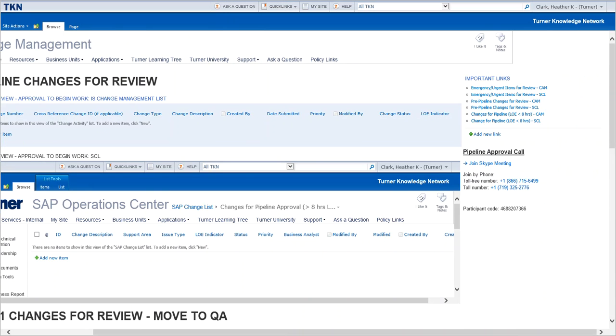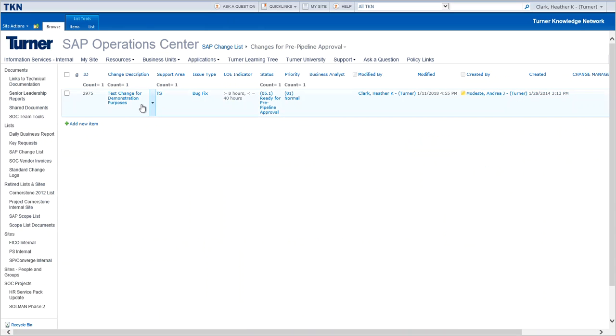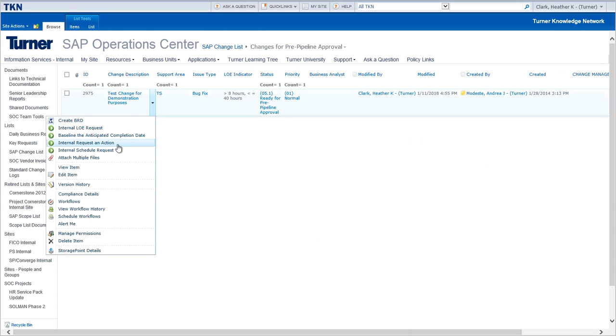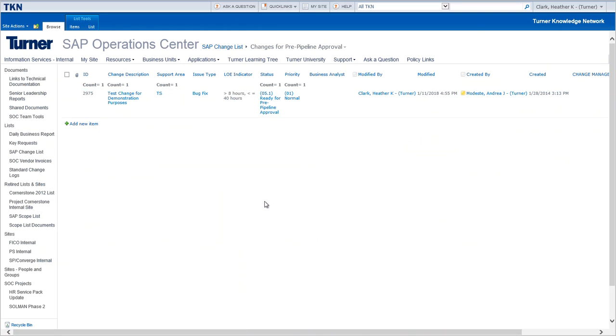On a daily basis, our senior leadership is going to review the pre-pipeline items on their daily stand-up. If they're ready to approve an item, they'll edit it and set pre-pipeline approved and the date.